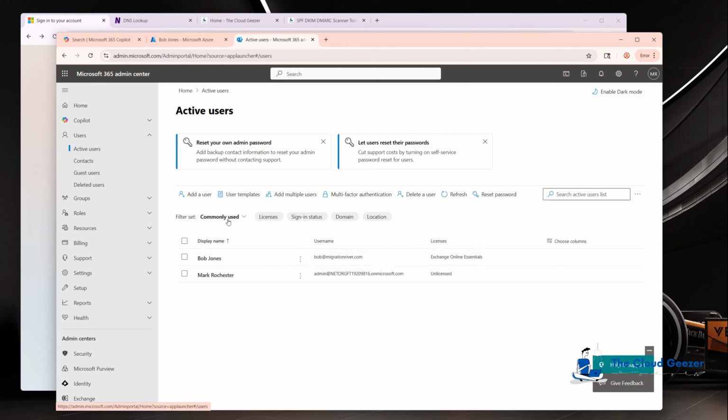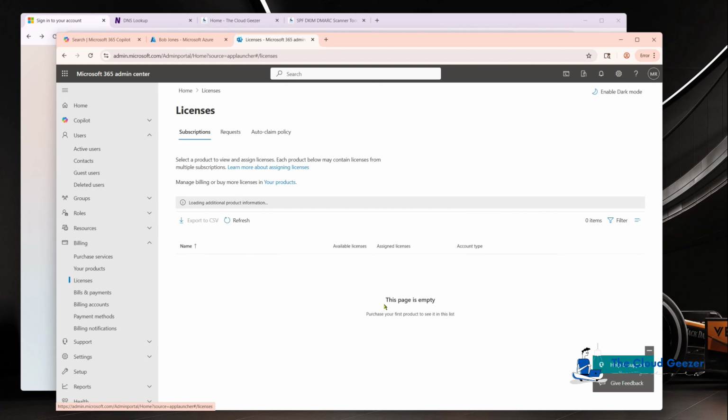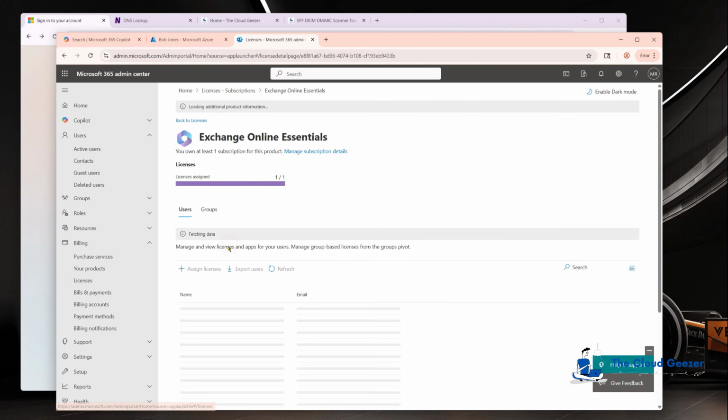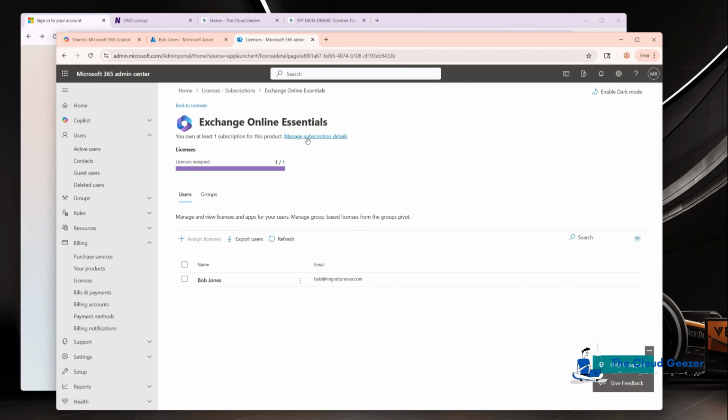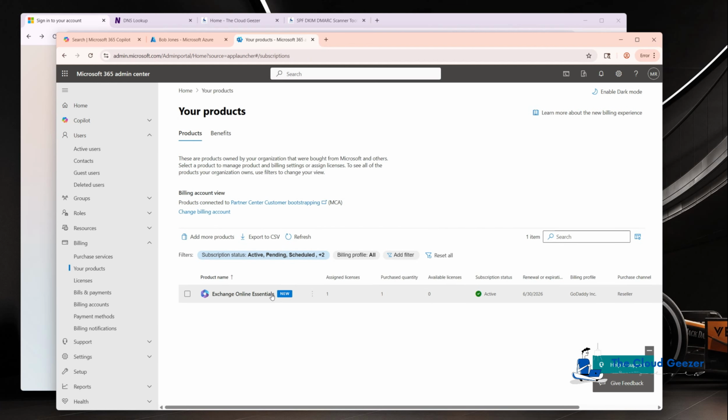So what we're going to do here, I'm going to look at from a billing perspective. Let's have a look at licenses, and we should see there's Exchange Online Essentials. And if I go into that one there and have a look at the subscription, you can see it's assigned to Bob. And subscription, you can see what is going on here. And yes, active, you can see it renews 2026, but here the billing profile says GoDaddy, and it's a reseller channel. So what we'll be doing here is adding some licenses in.